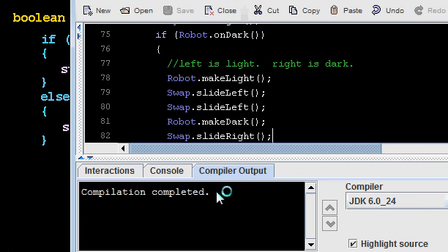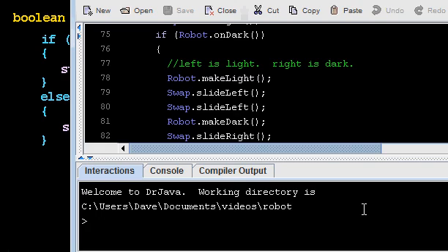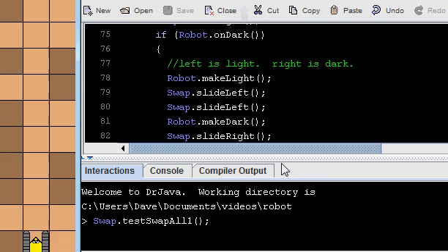That never happens, right? I hit compile. It's going pretty quickly too. So I don't know that I feel too super confident here. Test swap all. Ooh. This is looking pretty good.